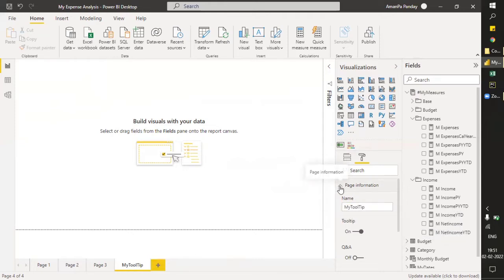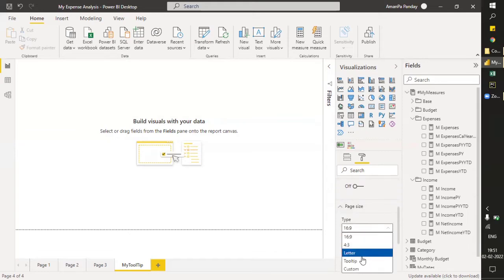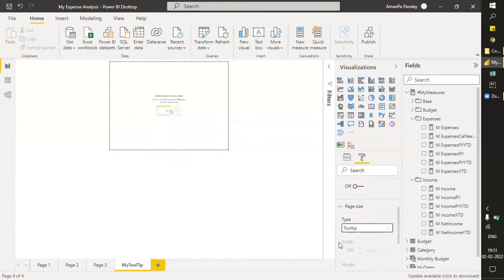After that, just close this and go to the page size. In the page size, there are various options. Once you check the tooltip option on, the page size will have one more option, that is your tooltip option. Just click this. Once you click this, the size of this page has reduced.